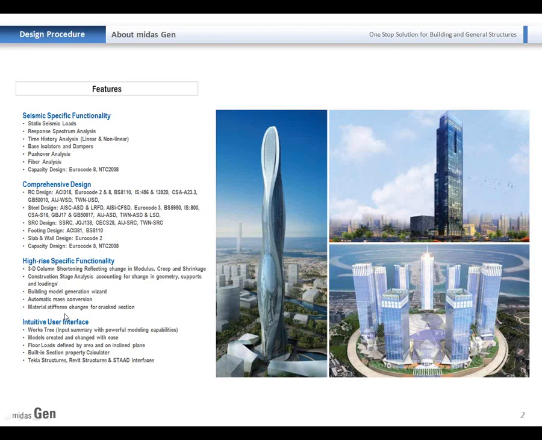Even though we are considering high-end analysis, the most important thing in Gen is ease of use. We provide an intuitive user interface such as WorkTree and Task Pane, and modeling is very easy. We provide a built-in section property calculator, and for BIM, we provide Tekla Structures and Revit Structure data transfer.